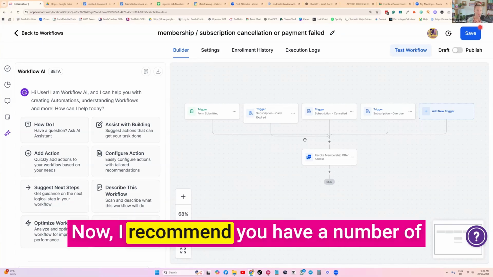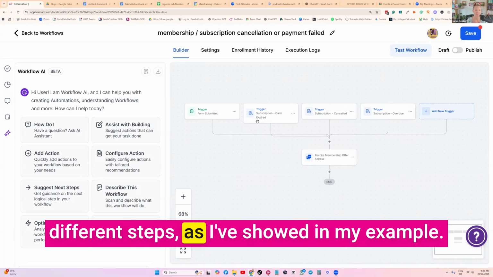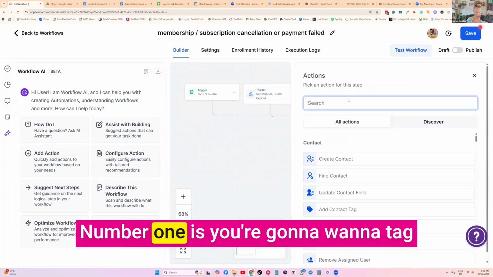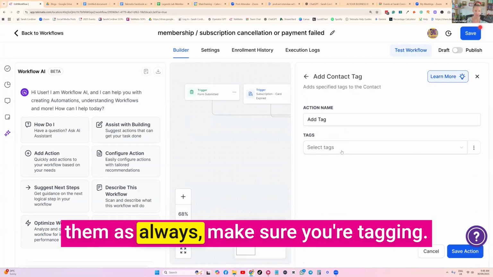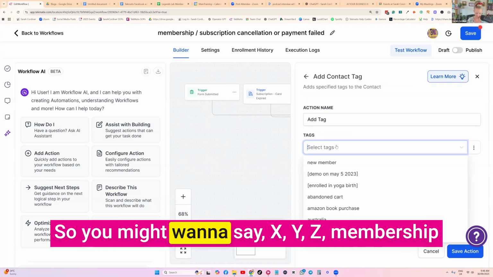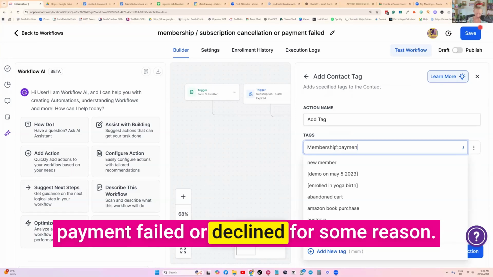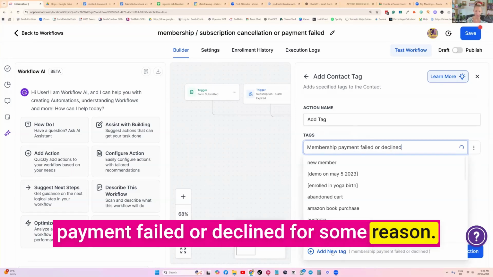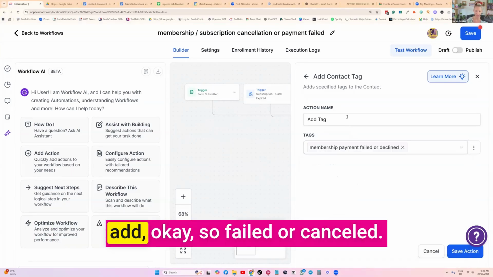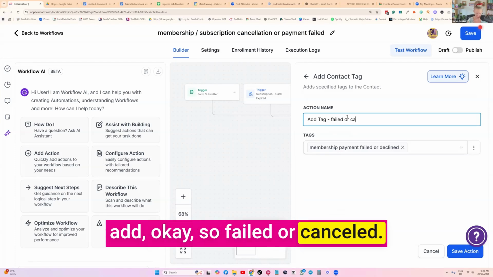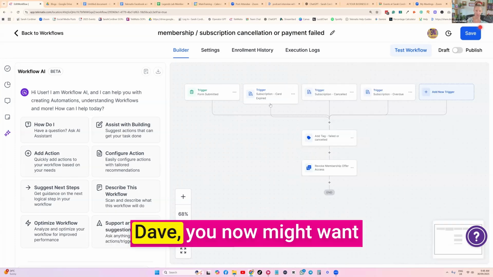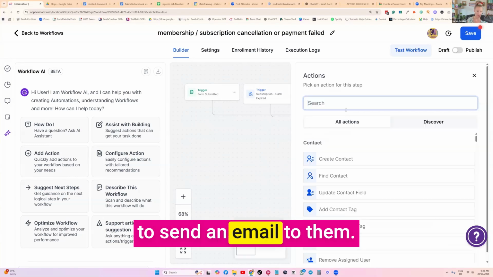Now, I recommend you have a number of different steps, as I've showed in my example. Number one is you're going to want to tag them. As always, make sure you're tagging. So you might want to say XYZ membership payment failed or declined for some reason, and that's the tag you might add. Okay, so failed or cancelled. Save. You now might want to send an email to them.